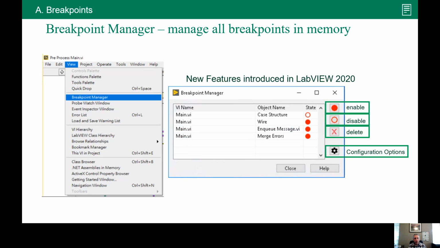Now, if you've got a lot of breakpoints distributed through your LabVIEW code, you may want to use the breakpoint manager to try to manage what's going on with all those breakpoints. The breakpoint manager gives you a single window that lists all the breakpoints that are currently set in your code. You can do things like delete breakpoints or enable and disable breakpoints from the breakpoint manager.